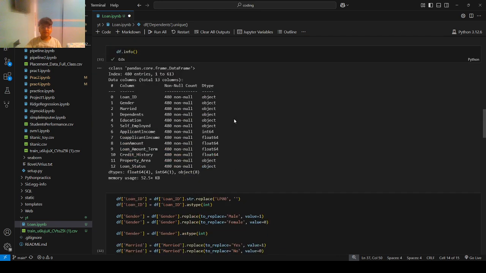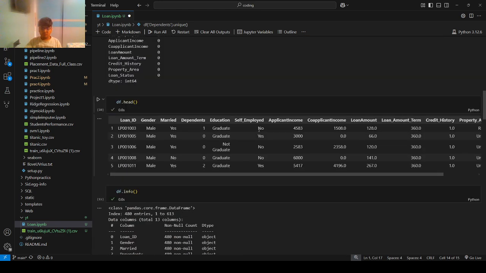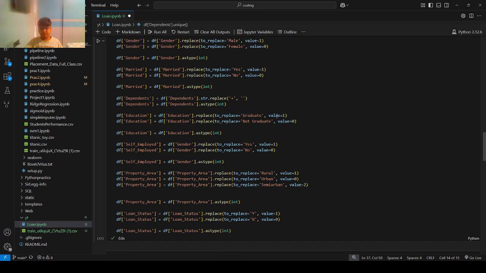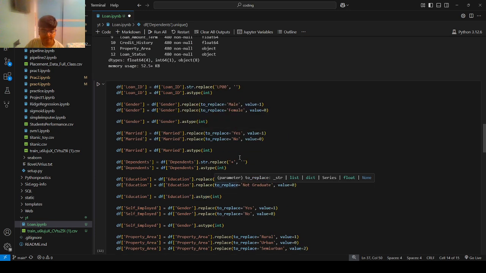Next is the graduate education of the employed. It has just two values, graduate and not graduate. I replaced graduate with 1 and not graduate with 0, and I converted that into int as it was an object.